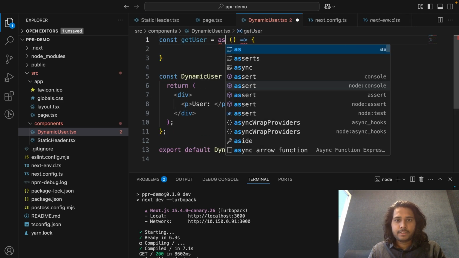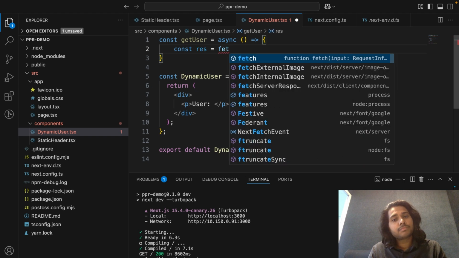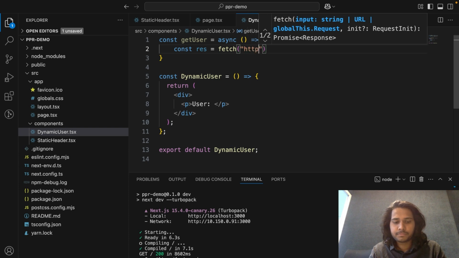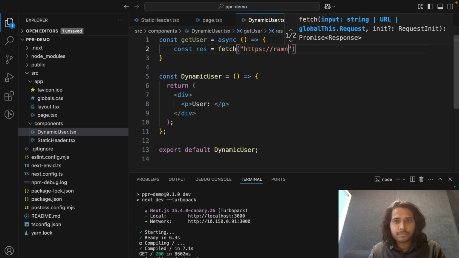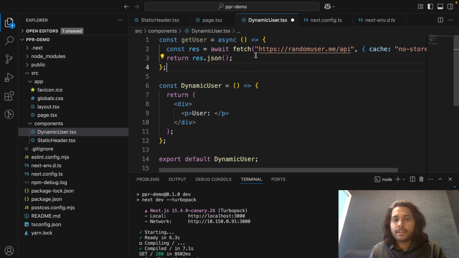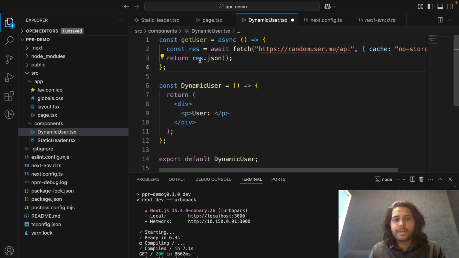Let's make it this async function. Let me copy paste the get user logic. As you can see here, now I'm fetching the data from the random user API and I'm returning the response. So let's use this response.